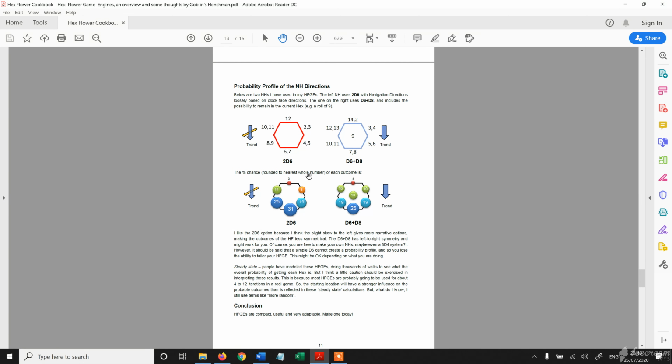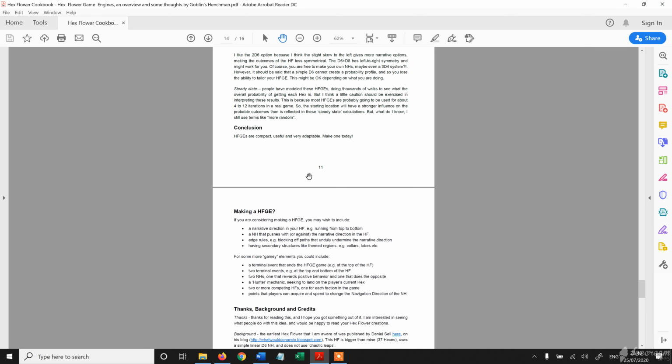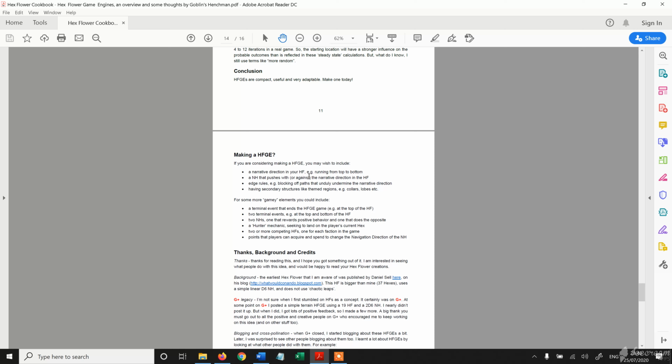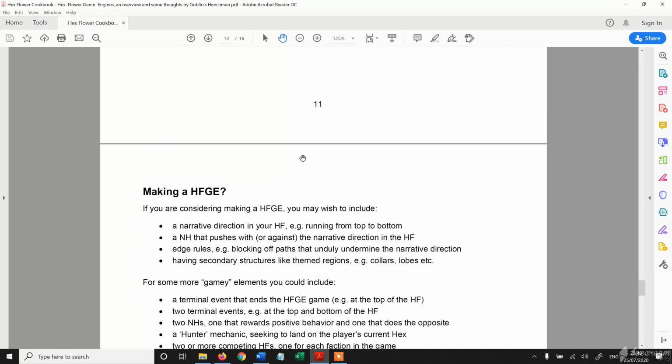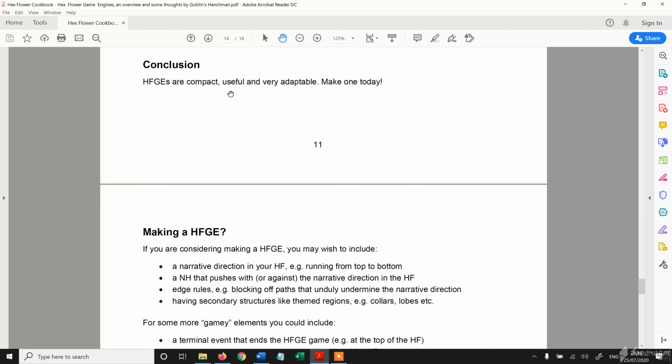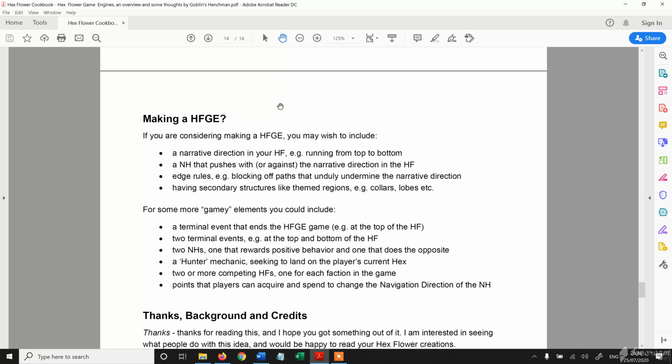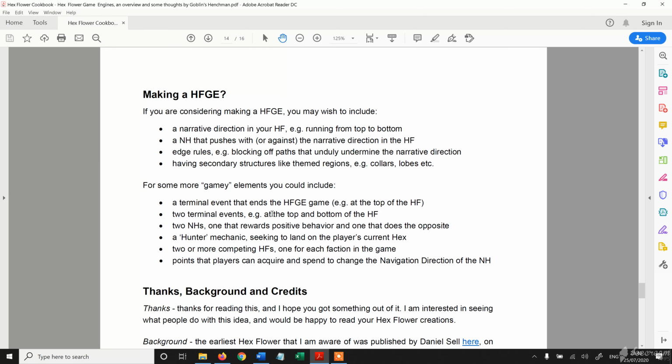Okay, so I guess we'll cover it off. So basically, here we go. I've talked about what makes Hex Flowers good. I think they're compact, they're useful, very adaptable, and as long as you have an idea of what you're trying to achieve, you can pretty much make a hex flower you like. So here are some summary points.